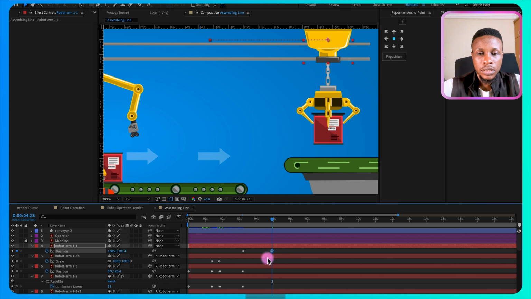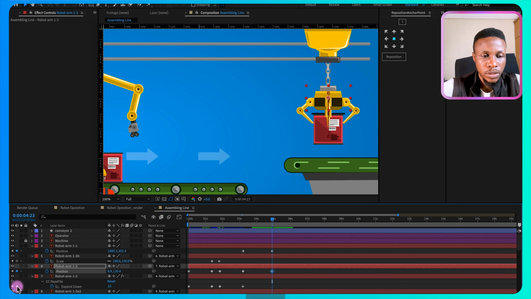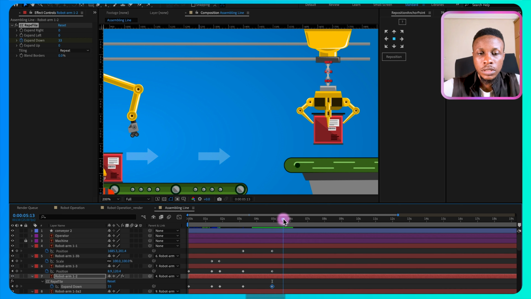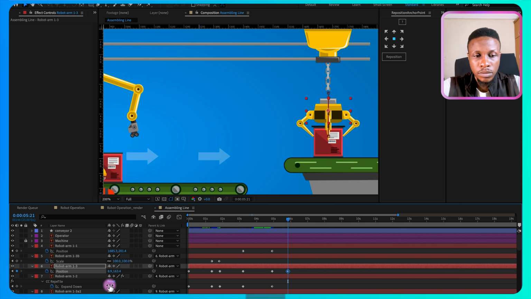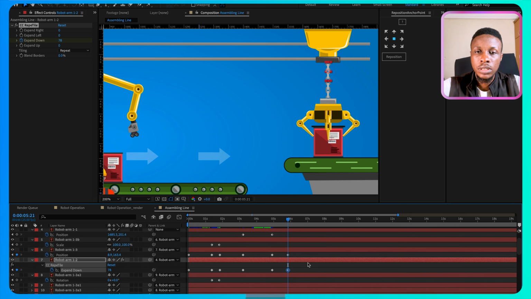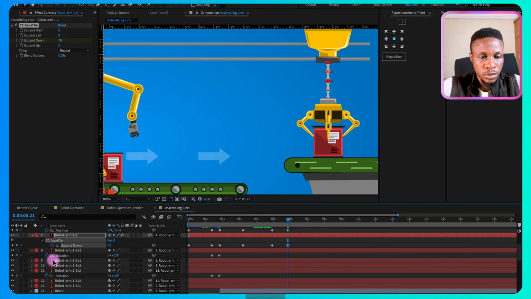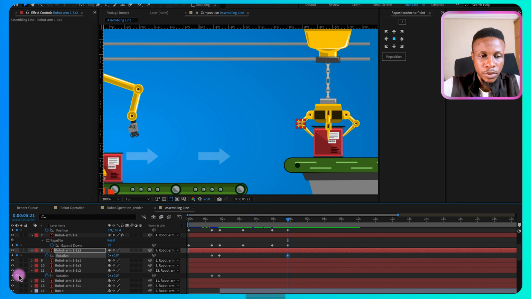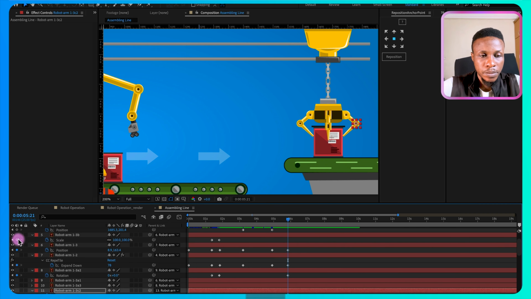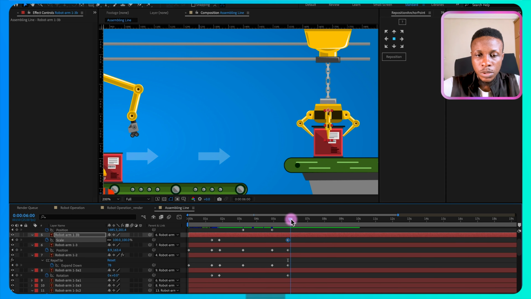The moment it gets here, it will drop. So we'll turn on the stopwatch for the position of the arm and the chain and then move forward a bit and drop the box. So at this point, we'll have to open the arms again. So we'll turn on the stopwatch for the arms and then move forward a bit.